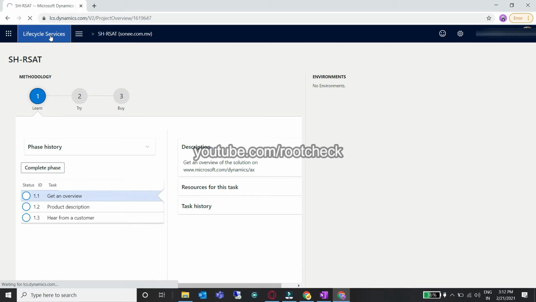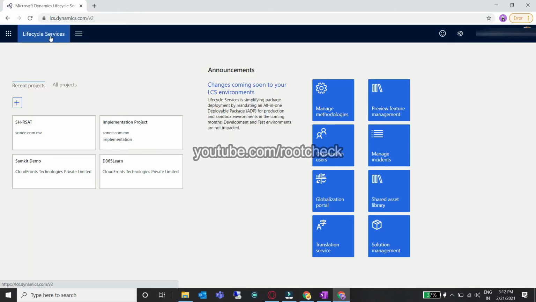There would be no different topology other than the finance and operations projects. You could select any methodology, just go with finance and operations while creating a project. It's very easy to create a project in LCS. Just go back to the LCS home page and there is a plus button where you can create a new project for your particular user. I will show you how to do that also.